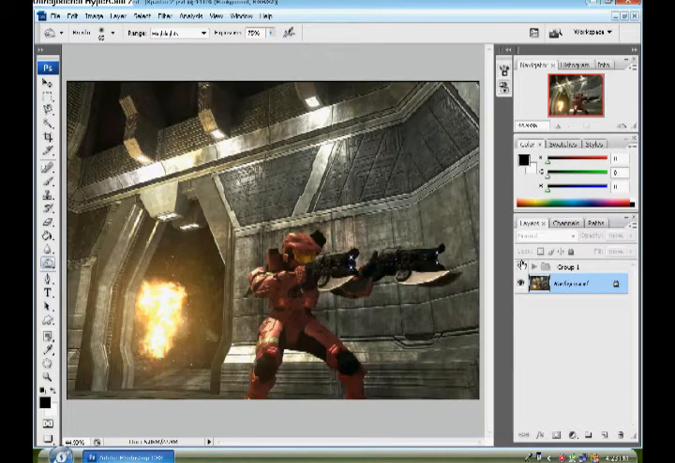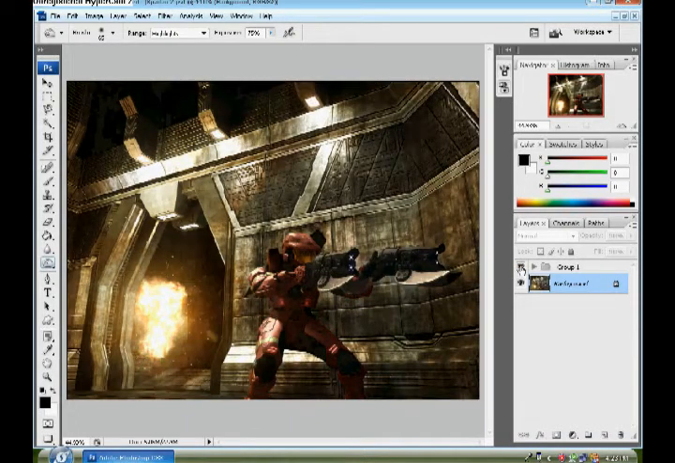Okay, today on Photoshop Tutorials, I'm going to show everyone how to make a picture look more dramatic. What I've done here is I've taken a picture of Halo 3, and as you can see, I've added things to give it a more dramatic effect, like a movie.